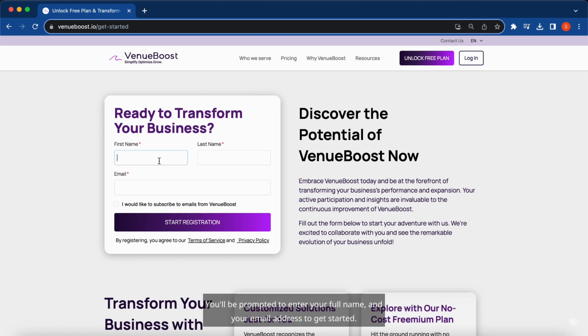You'll be prompted to enter your full name and your email address to get started. Once you've filled in the required information, click Start Registration to proceed.